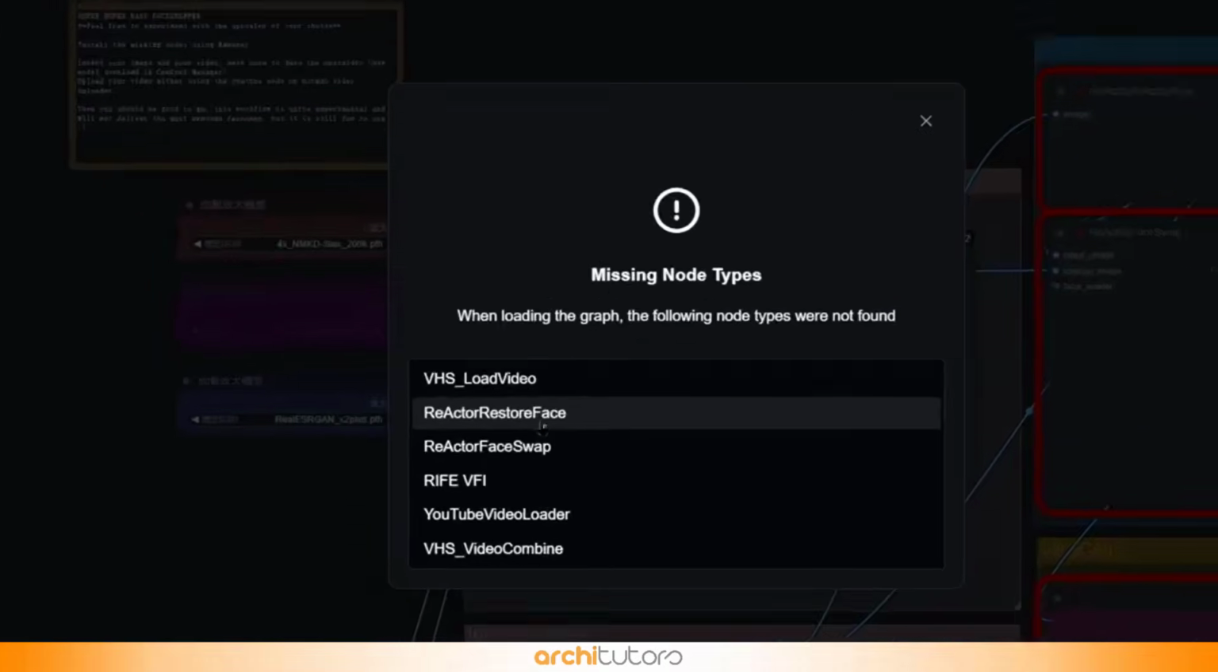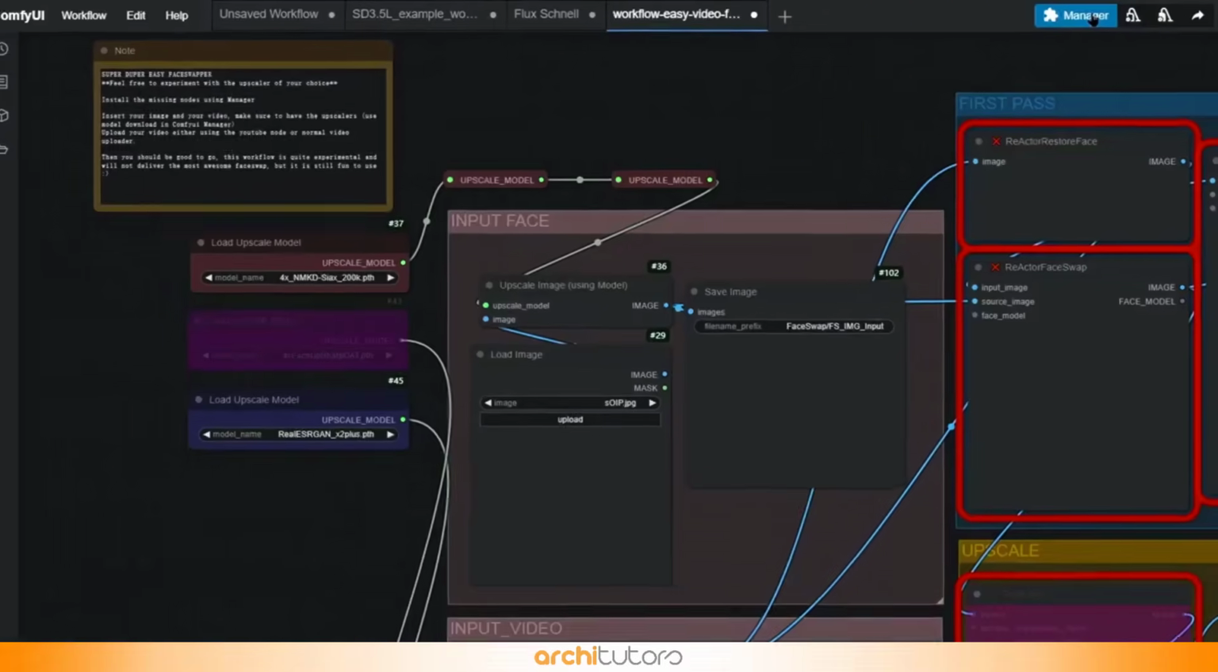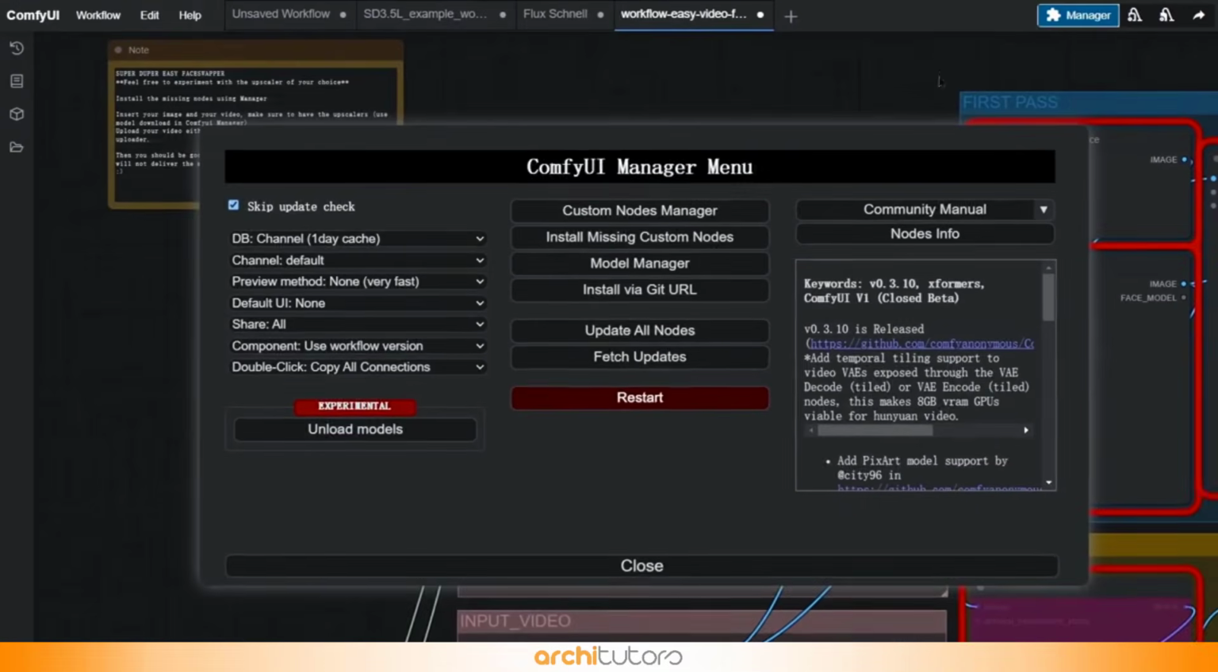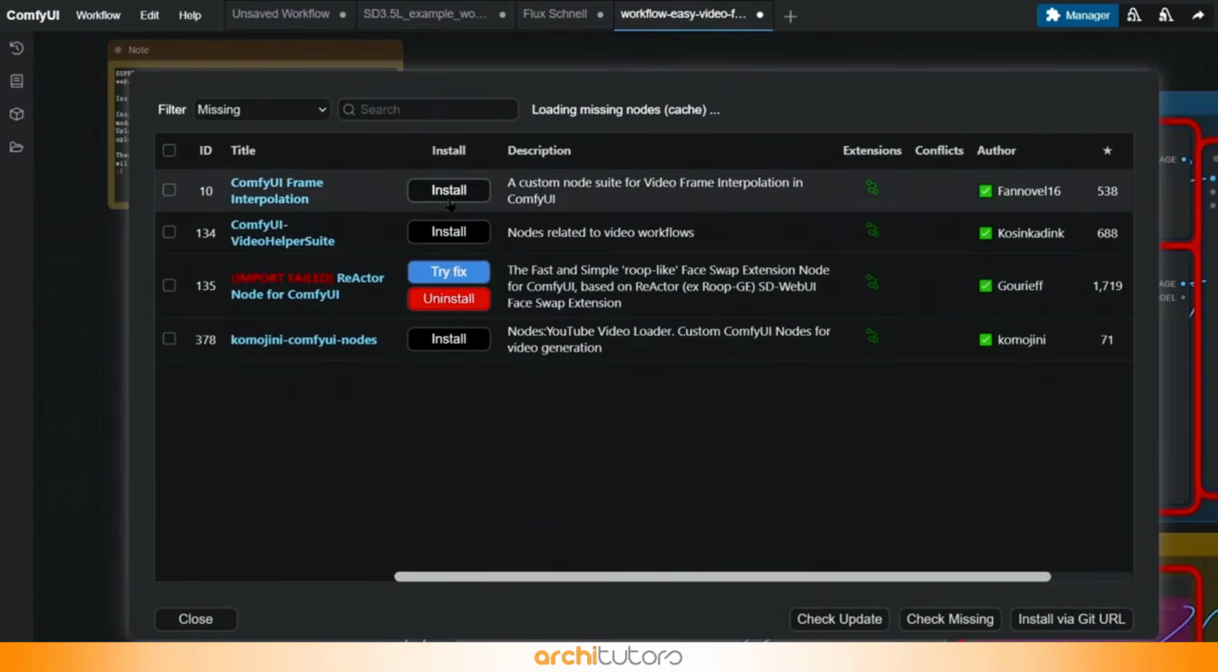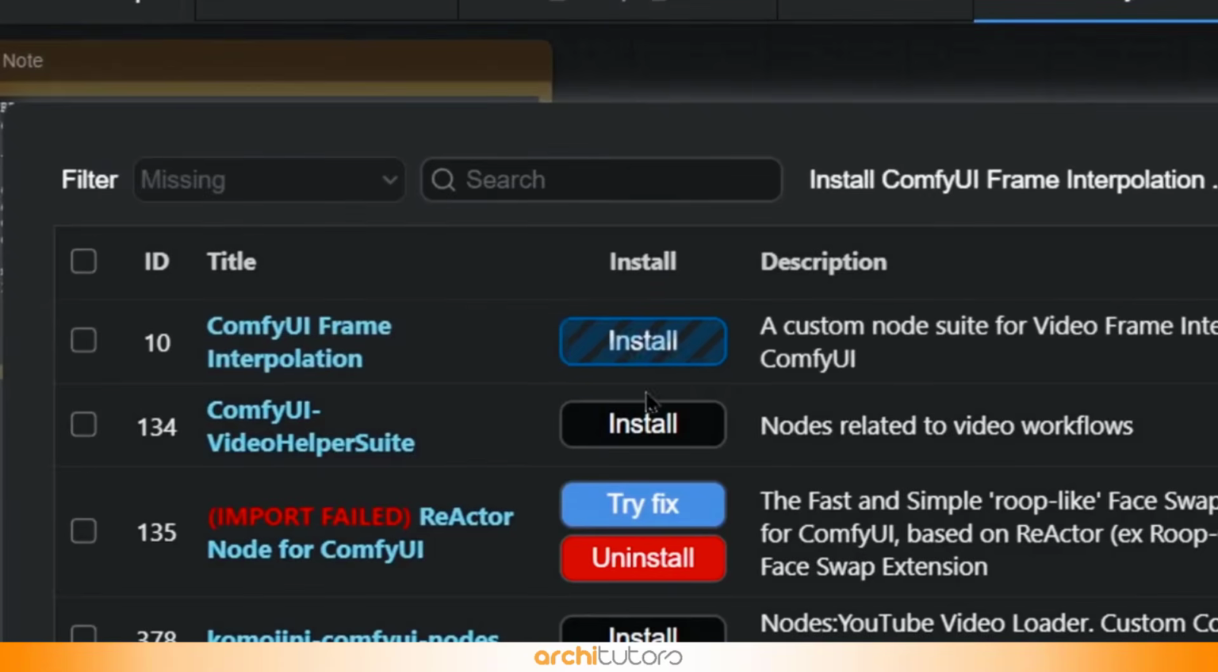Imported a workflow and missing files? No sweat. Hit Manager, install missing custom nodes, and ComfyUI will fetch what you need. Easy fix, no drama. And that's it. You've just installed, set up, and run ComfyUI like a pro.